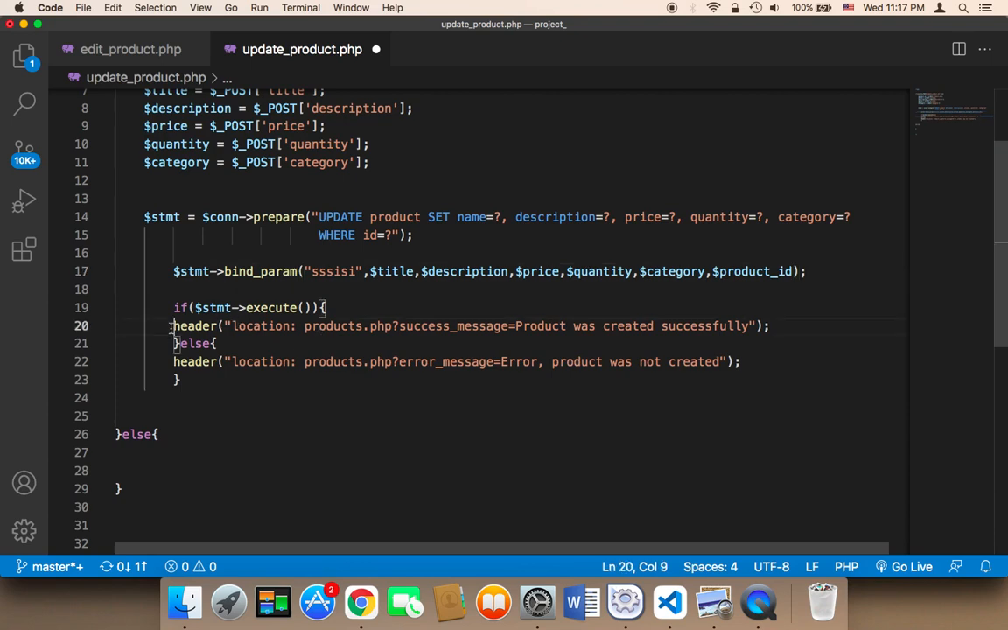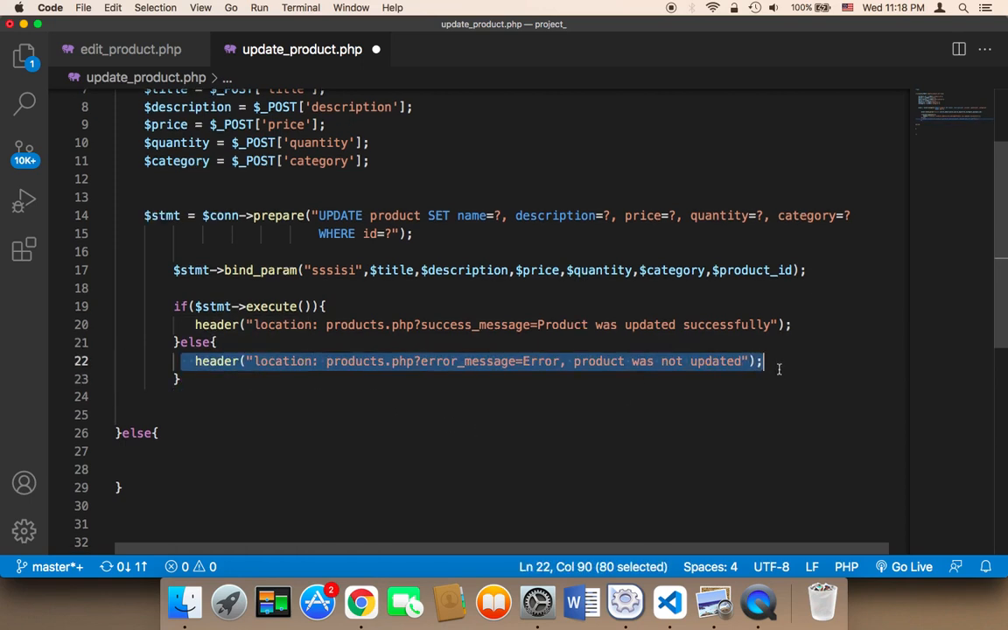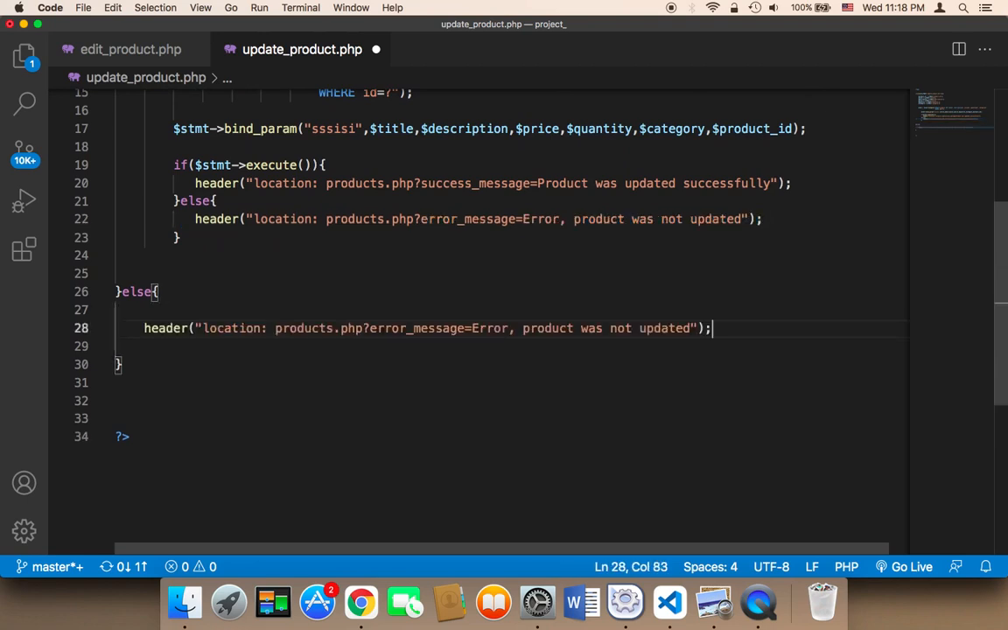And here in case of success we go to the products page and then say success message, product was updated successfully. Else we say error, product was not updated. And in case of error we just repeat this. In case of error we just here say error couldn't update product, or try again, or anything you want. Let's say try again.